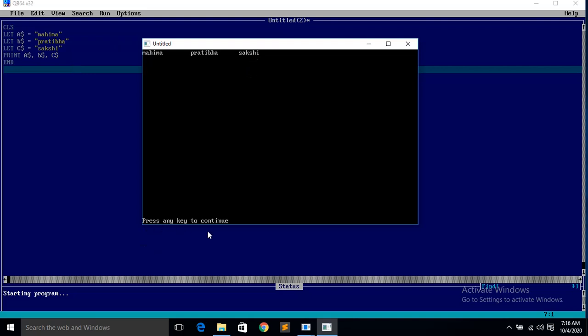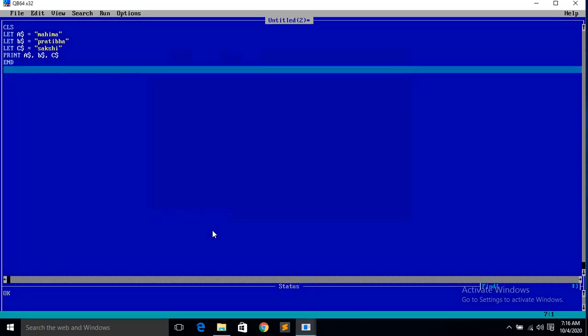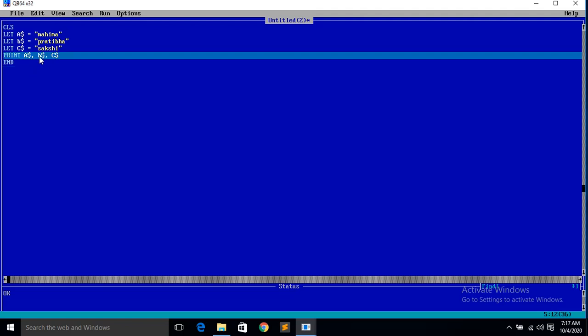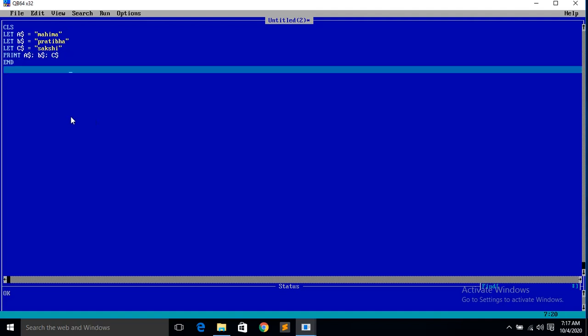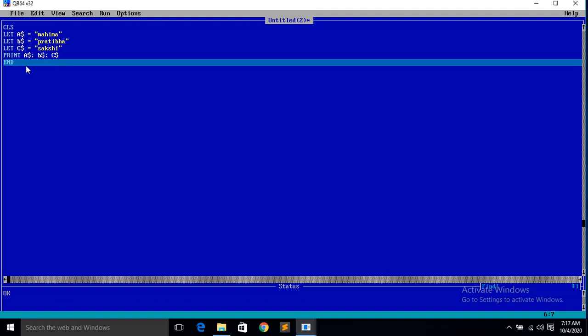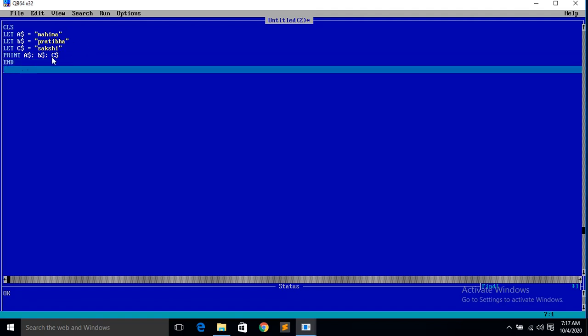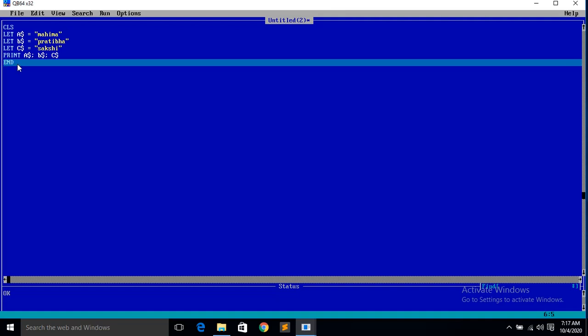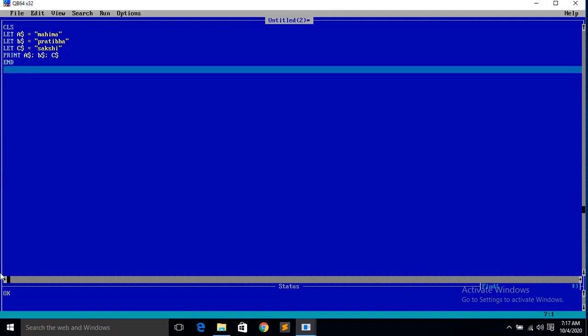Now they have given you press any key to continue. Any key on the keyboard you press, you will come back to your original editor. So now I want to show you by giving the semicolon what will happen. Now again run. After giving this one, then you will give this one, then you will give AND. After editing, again you will come here and then you will press enter key, then OK will come. That means only it will edit, otherwise not.